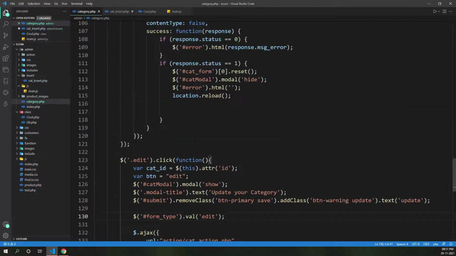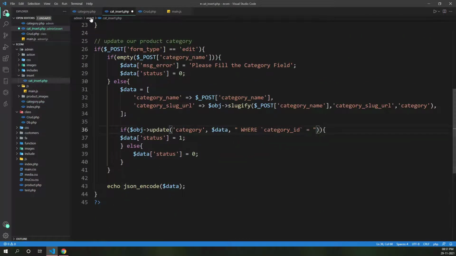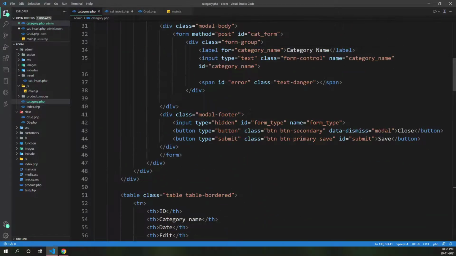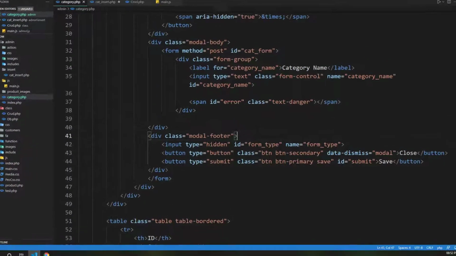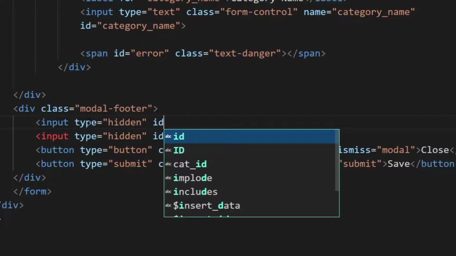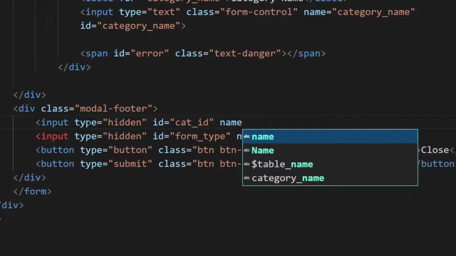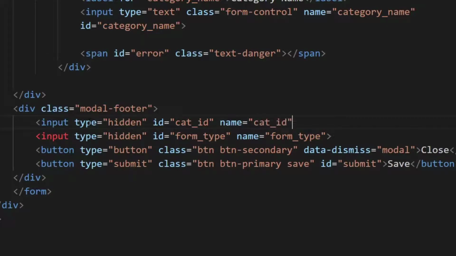So I'm going back to my category.php file. In the modal, I take another input tag, a hidden input tag, input type hidden, sorry, and I give the id, which is cat_id, and I give the name also the same, cat_id.